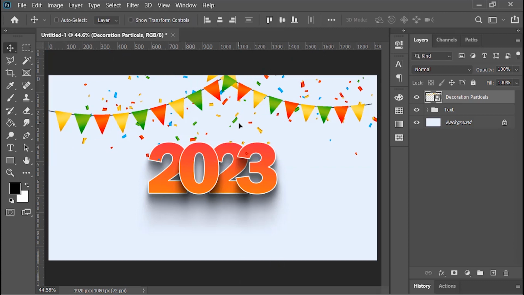And now it is done. If you want to change the text, just open this group and you can edit these layers.